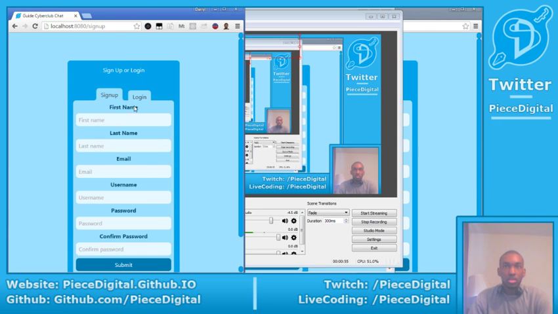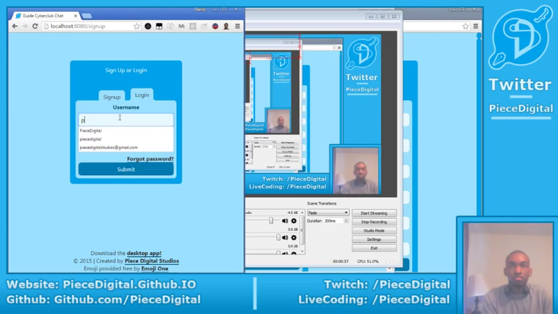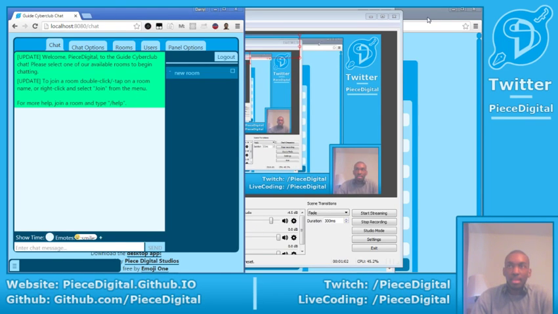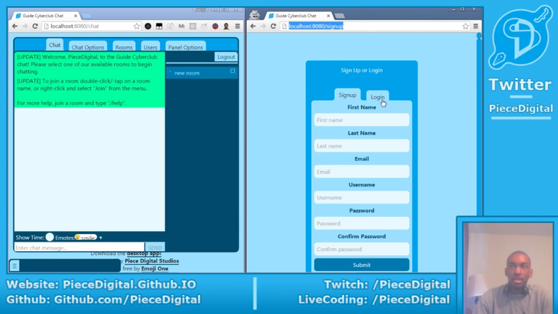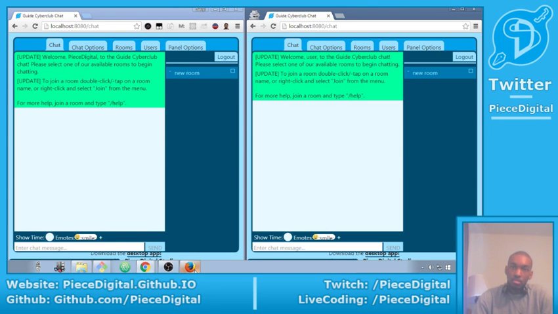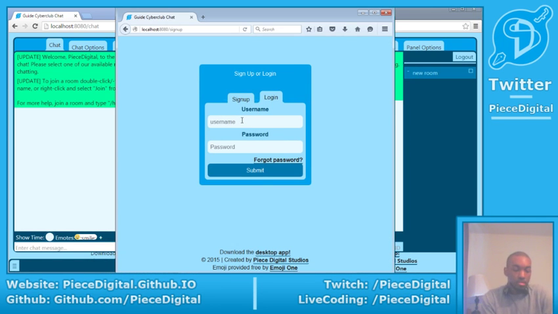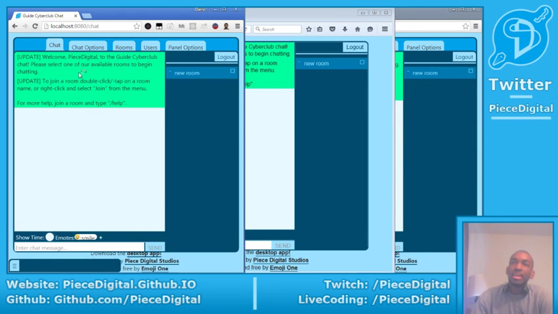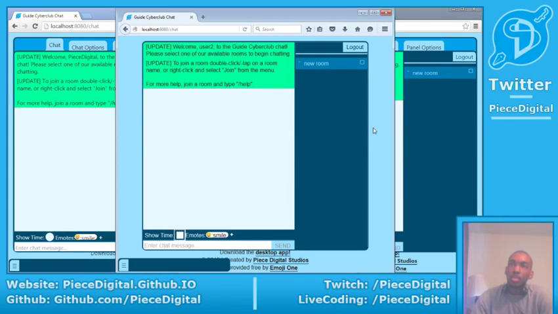I'm going to sign in with my main account over here. And I have another account here, which is also an admin. And I have a regular user here. As you can see, this is the admin panel. There are 5 tabs that you can choose from. And this is the regular user. This is just purely the chat.